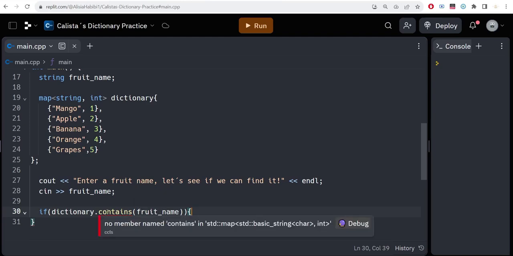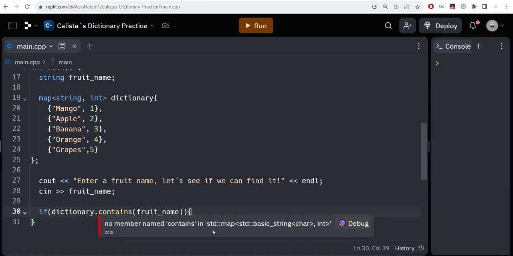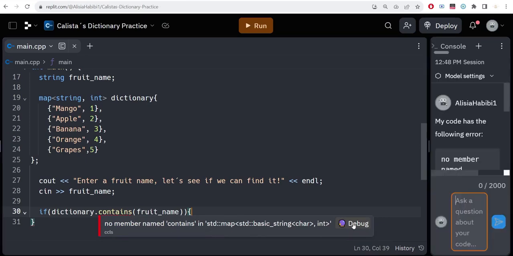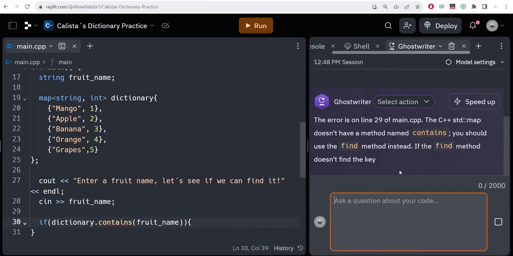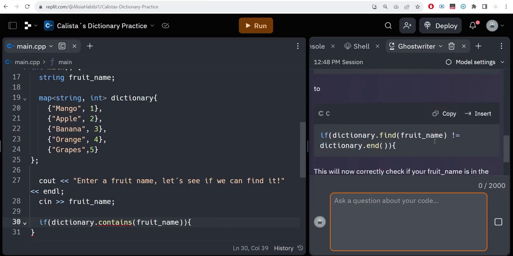Let me see. Give me a moment. We have a slight problem here. Dot contains, it says that there is no member. Let me try and debug this little error. Let's see why I have this error. It tells me that there's no method with dot contains, I guess. Oh, dot find. If dictionary dot find fruit name is not equal to dictionary dot end. Okay, so they're telling us to use an alternative for some reason.